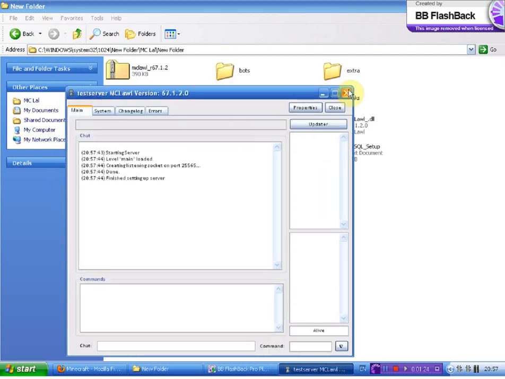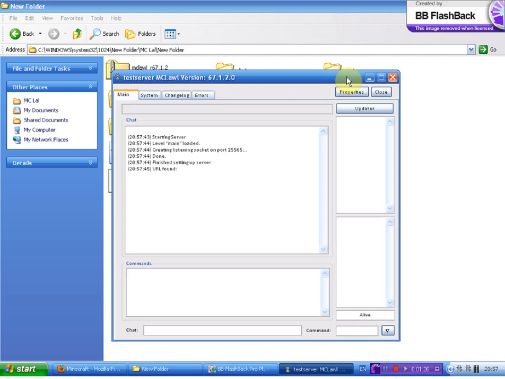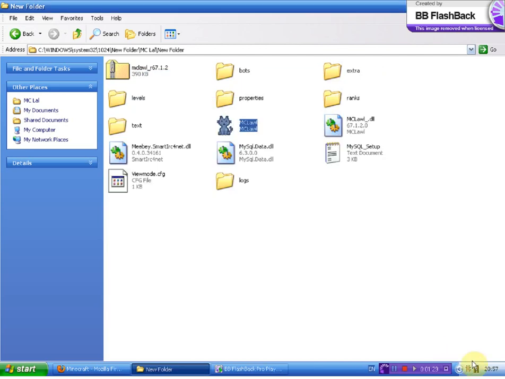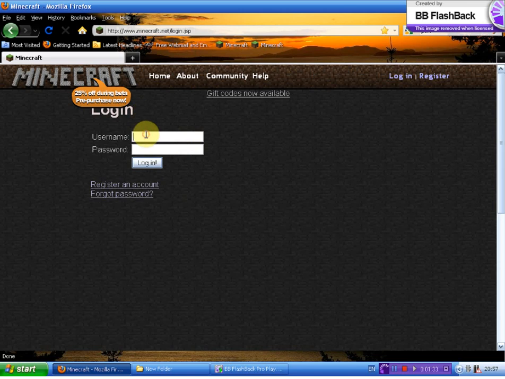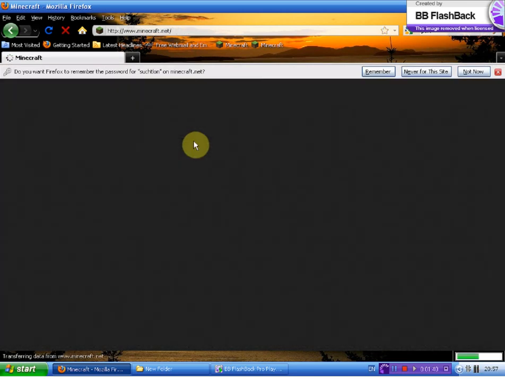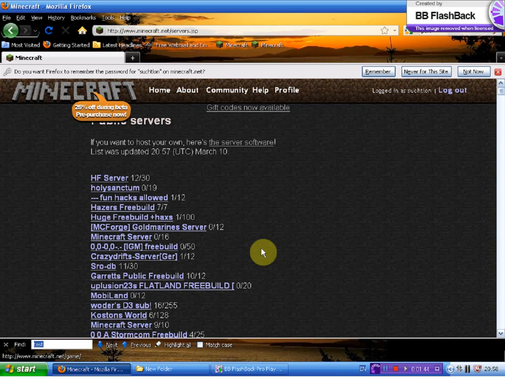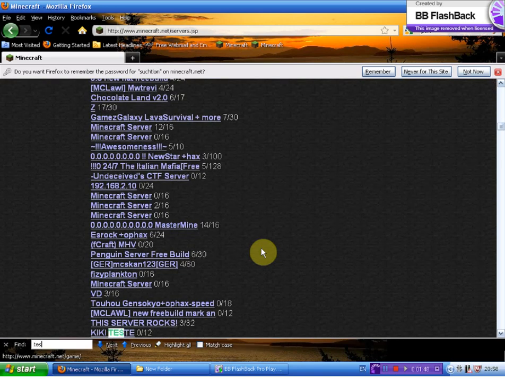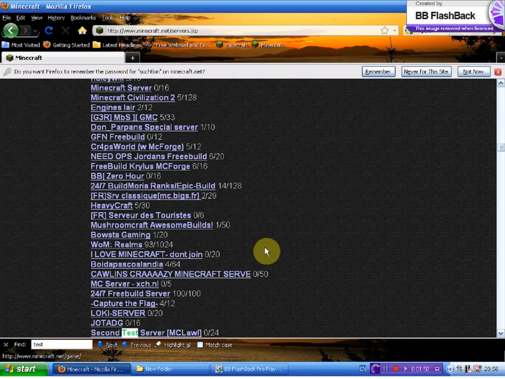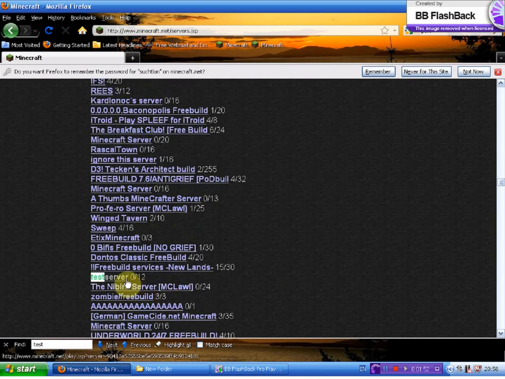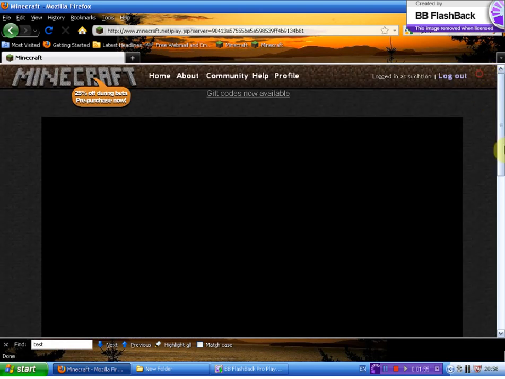So when you close it, your server is going to be down. Now minimize it, then it's going to be down here if you need it again. Then you go to the Internet browser, go to Minecraft, log on. Go on to multiplayer and you're simply searching for your server. There it is. You just click on it.